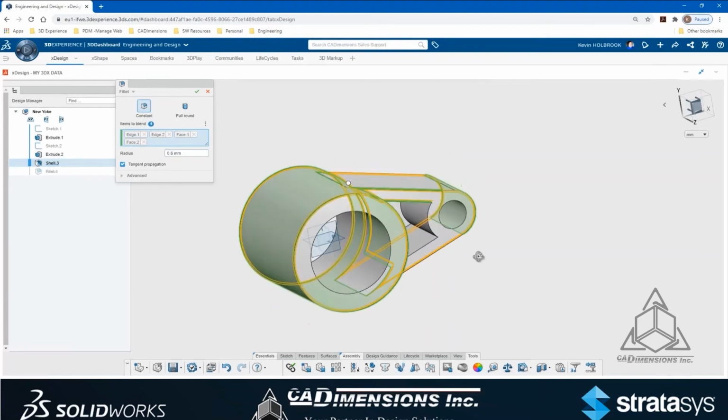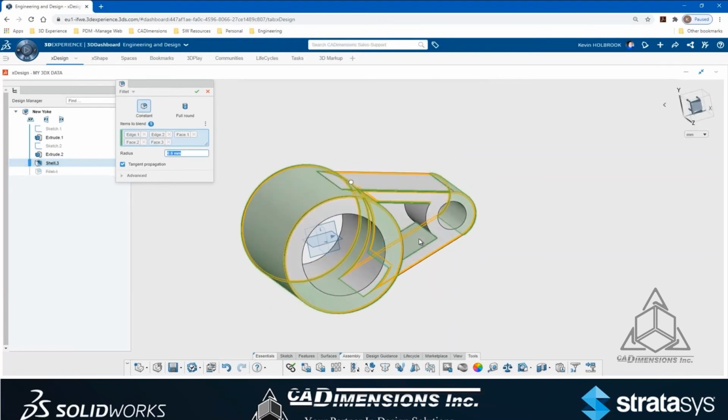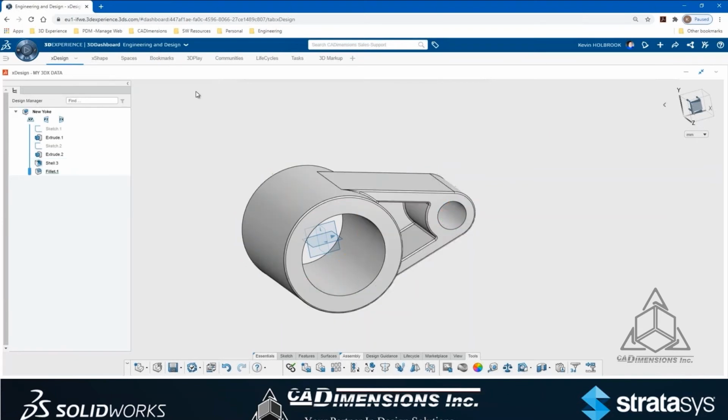And I'm going to select a bunch of faces to make sure I can add the proper number of fillets throughout this side of the model. And we'll go ahead and accept it. And there we have the good beginnings of my model here.